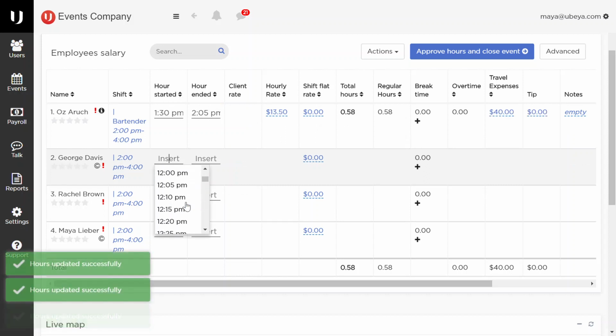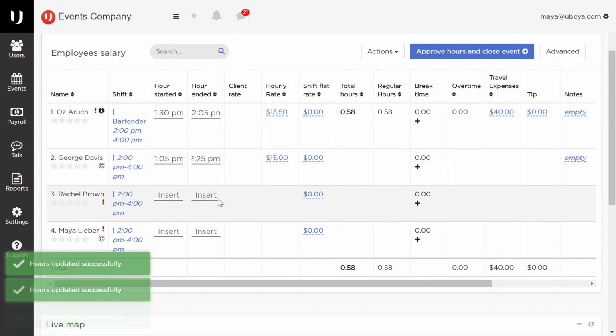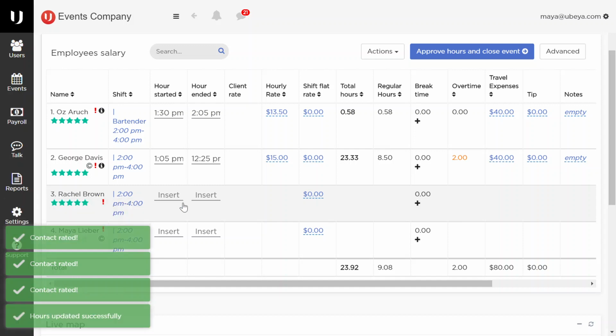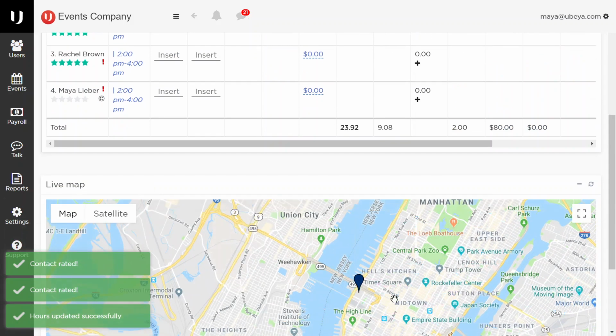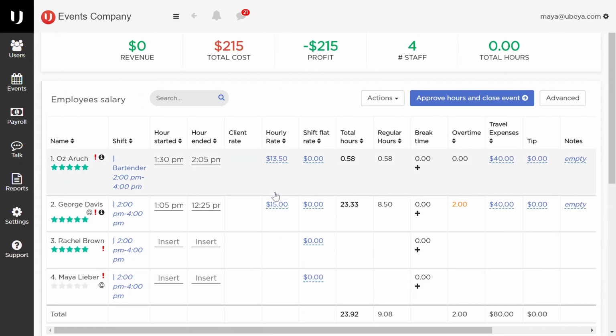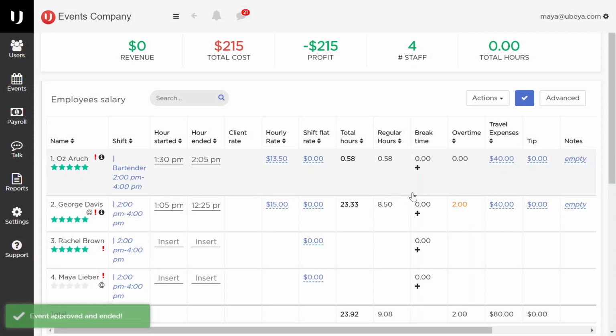And once I'm happy with the hours that I see here, I can actually rate your staff. I can see here in the calendar where everybody did their clock in and clock out. In this case, it's the address of the venue, but if they actually do the clock in from the phone, you'd see exactly where they are when they clock in. And once I'm happy with the hours, I can approve the hours and close the event.